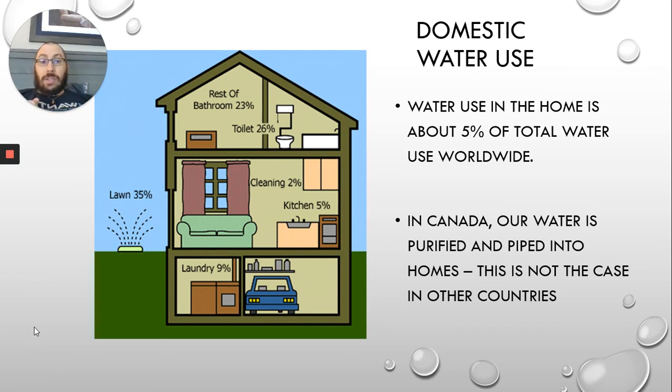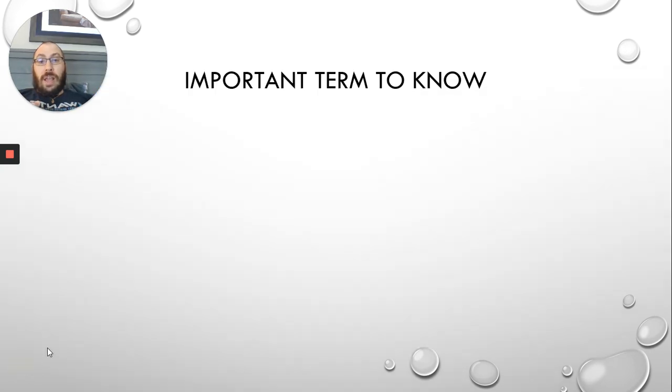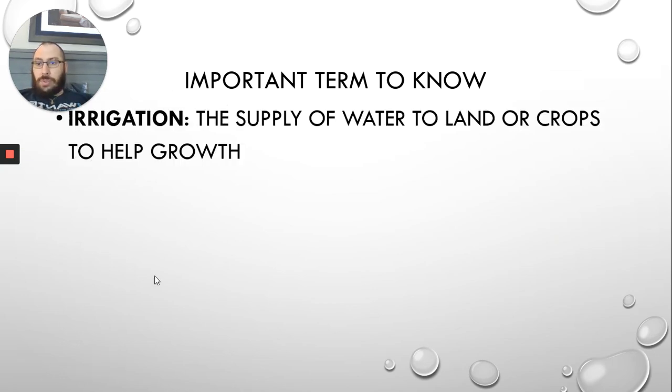Okay, told you it was short and sweet. Some important terms for you guys to know. These are the last slides here. The first one is irrigation. Irrigation is the supply of water to lands and crops to help growth. And like I said, I'll be putting some links for irrigation here in Alberta, especially southern Alberta. Irrigation is huge for us. Very, very important.